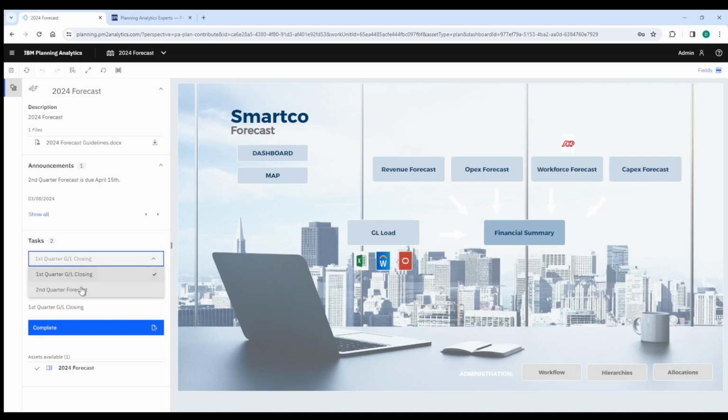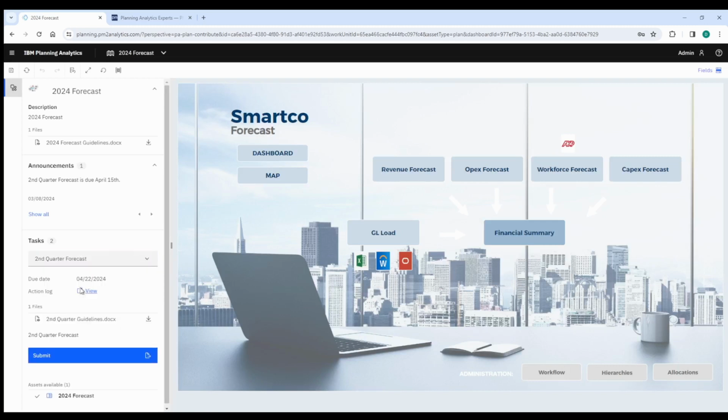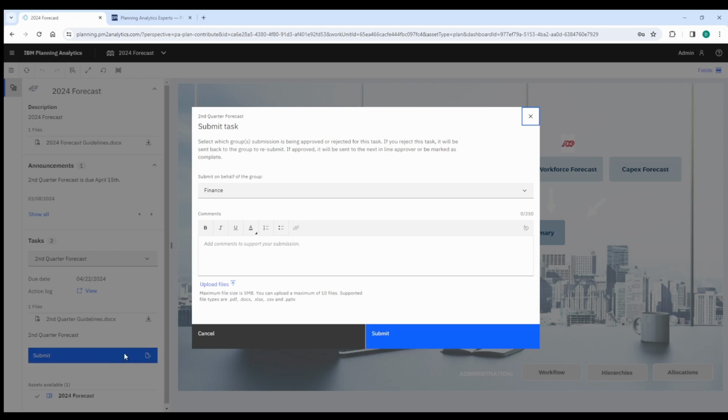Next, we can look at the second quarter forecast task. And here, after entering my data, I can click submit, and the submit task panel opens up, and I can submit on behalf of the finance group, which is the only group that has access to this task. I can also add comments to support my submission, and I can upload files to further support my submission. And to complete this, I just click submit.